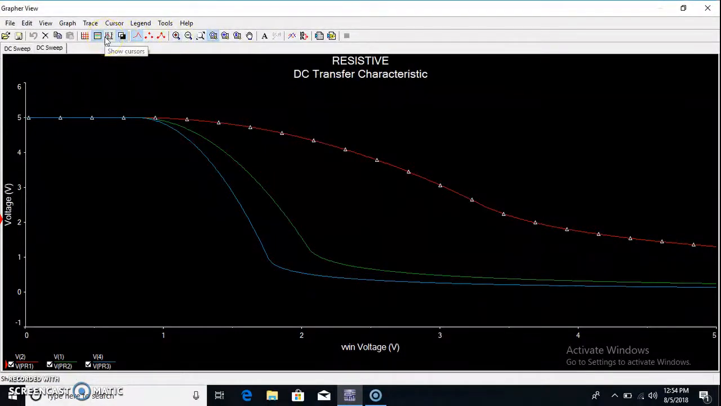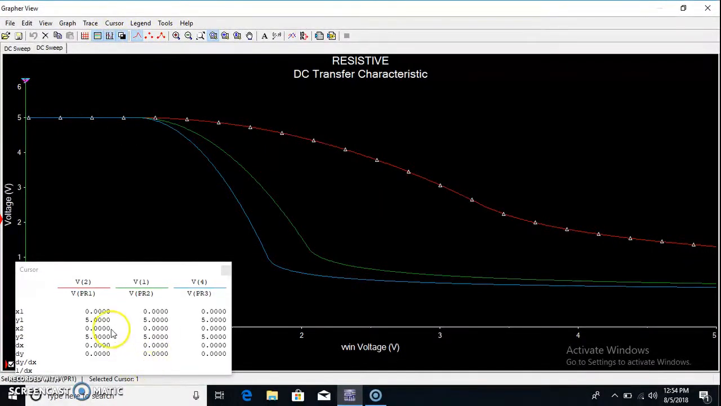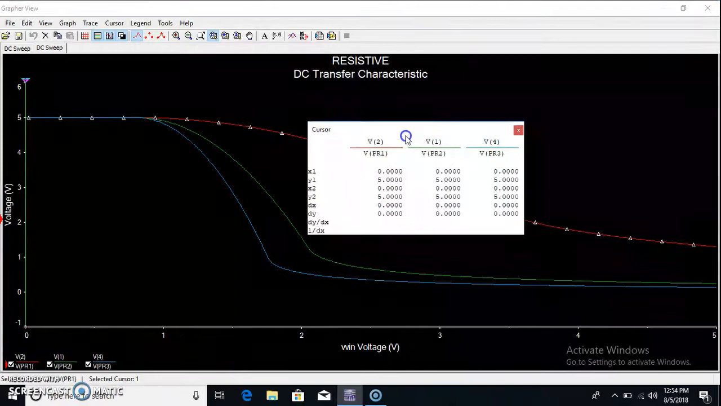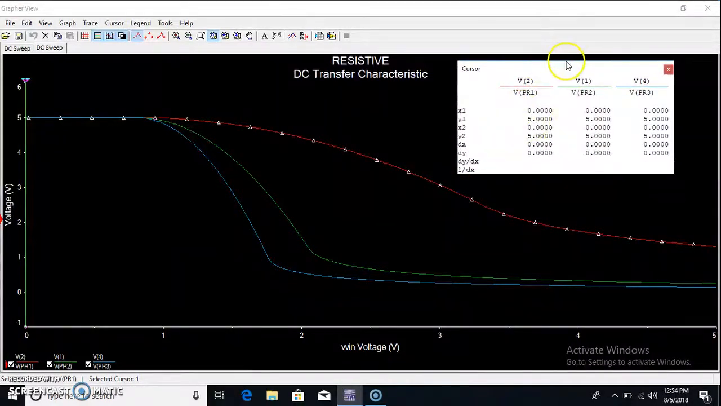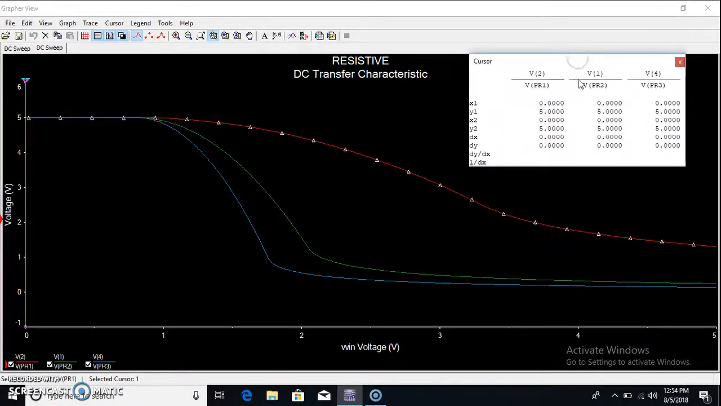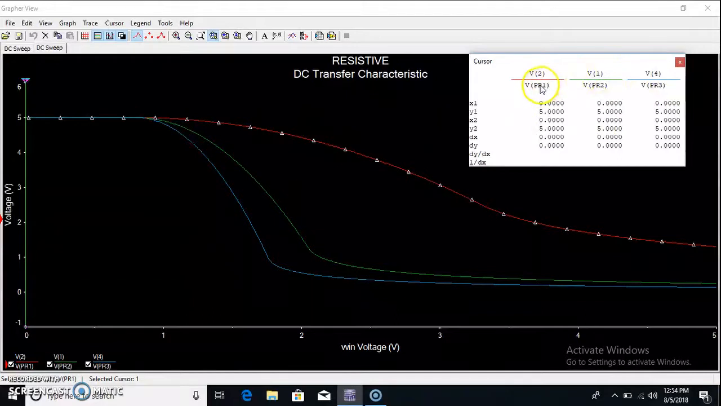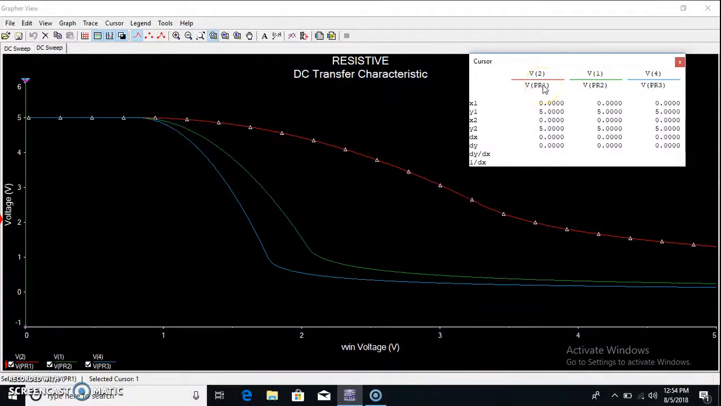Then go to the show cursor. Here is the window to see the output voltages. This is for the 20 kilo ohm, this is for the 120 kilo ohm, and this is for the 220 kilo ohm. Here this is denoted by the red line, here is the green line, and here is the blue line. So first we observe the calculations by this value.